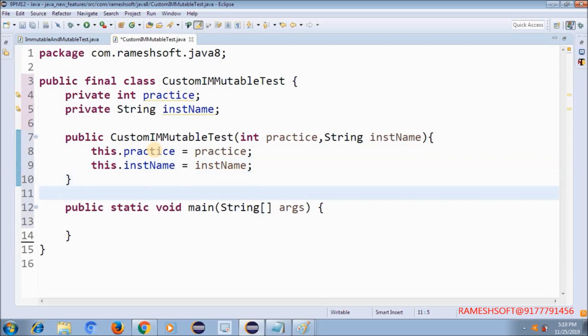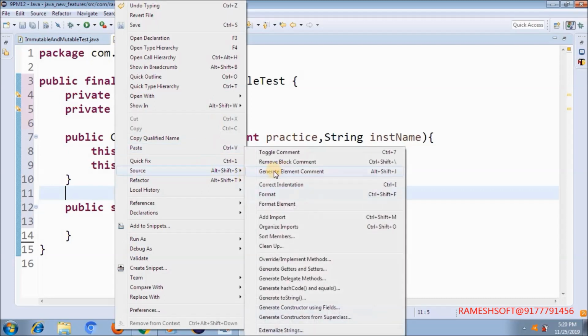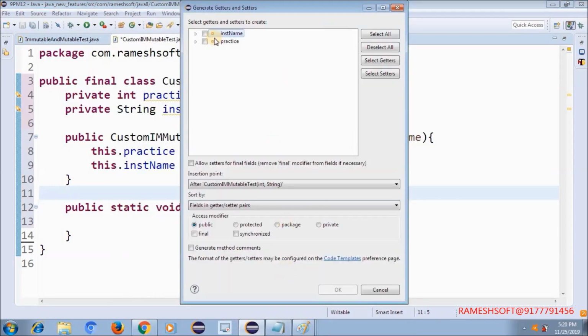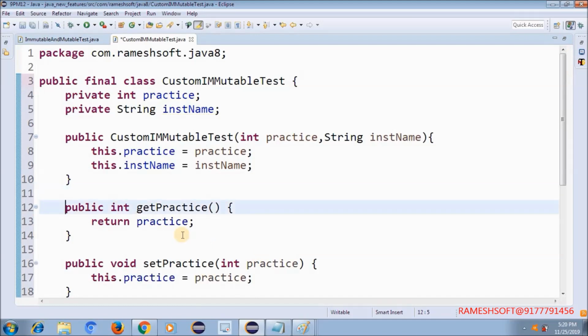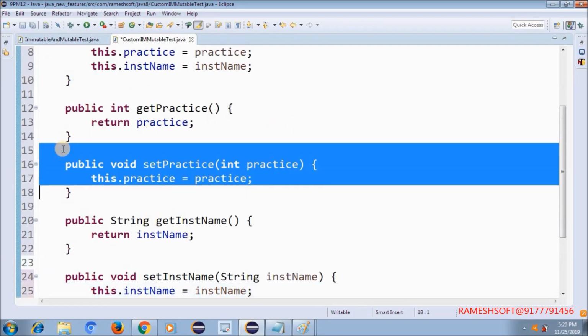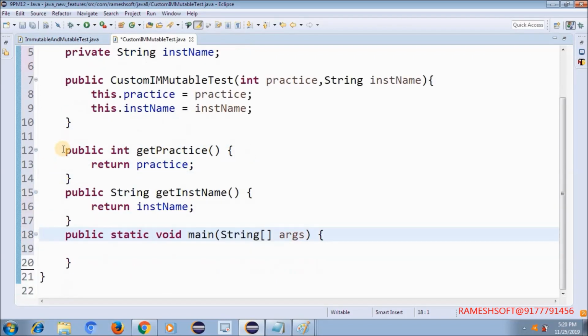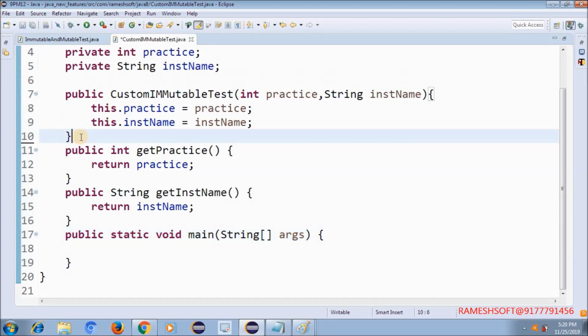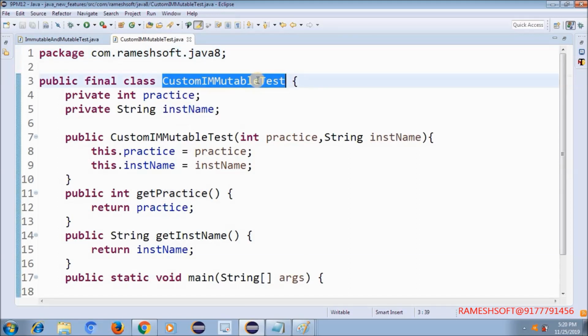Let me write the getter methods for it. Right click, go to Source and generate constructors, getters, setters. Let me generate the getters and setters. I don't need setters, I need only getters. Click on OK. So I don't need setters. Now, clear, guys? Now let me create an object for this.